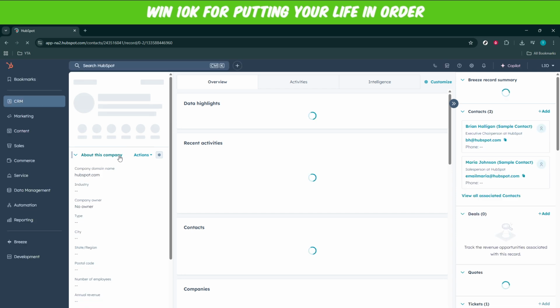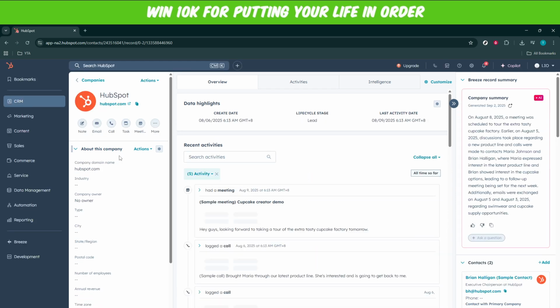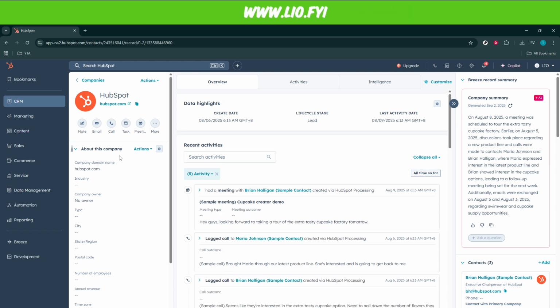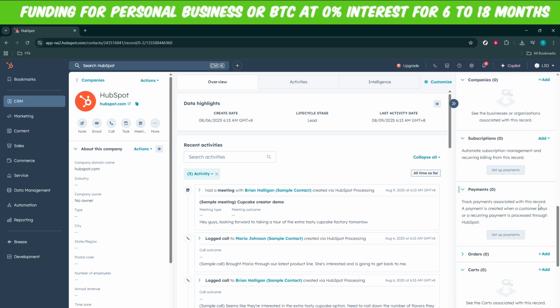Finally, we want to locate and click on Orders. This section might display as orders 0 if you have no existing orders yet. Here's where you will create new orders for your company. Managing orders effectively can drastically improve how your business handles sales and customer relationships.